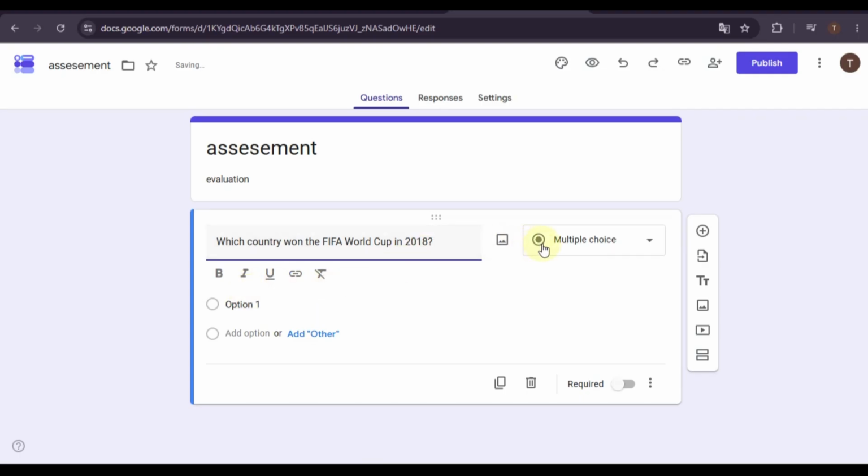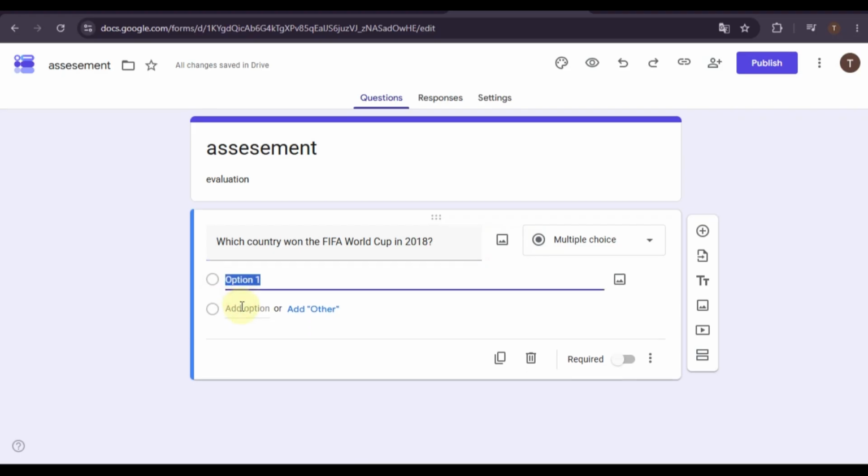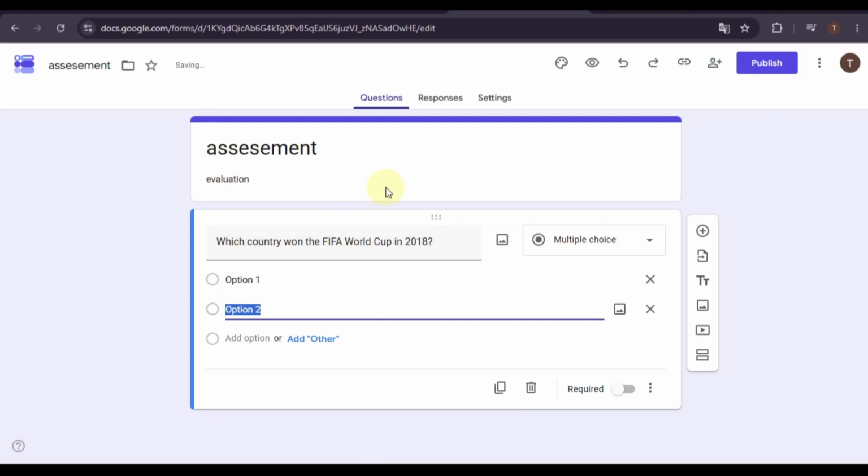To create another question, click the plus icon on the right side of the screen. Repeat this process until your exam contains all the questions you want. Now let's turn this form into an actual quiz.